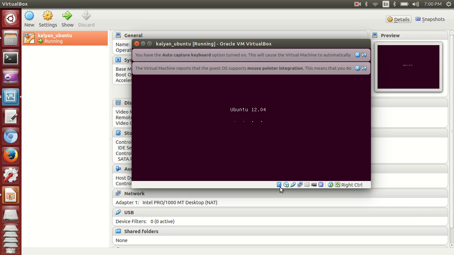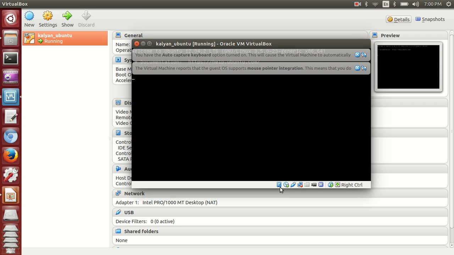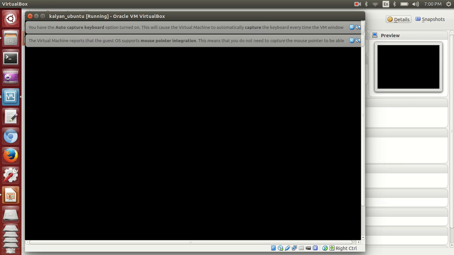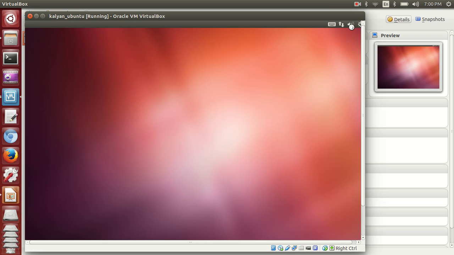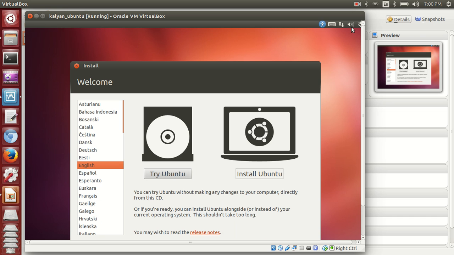Yes, for the current version of Ubuntu I have chosen a 12.04 64-bit version. So it is loading. You can close these things if you are not interested in visualizing them. So now I have an option to try it and install it. I'll be going with the install option because I'm ready to install Ubuntu.